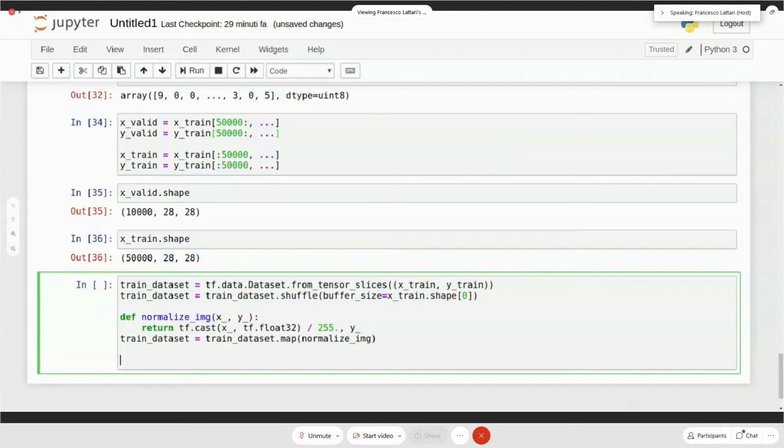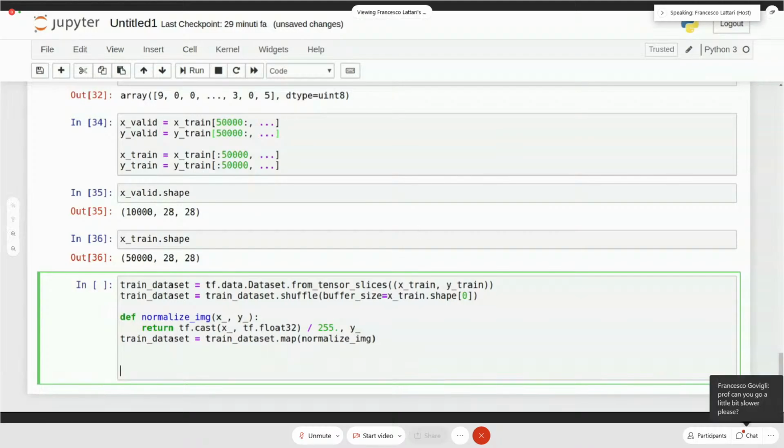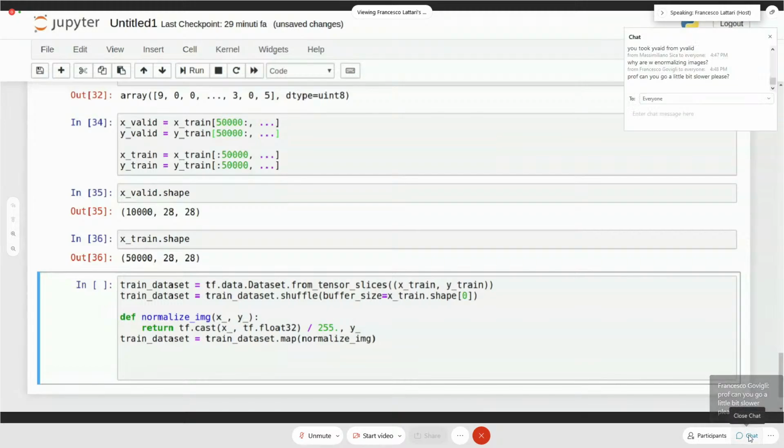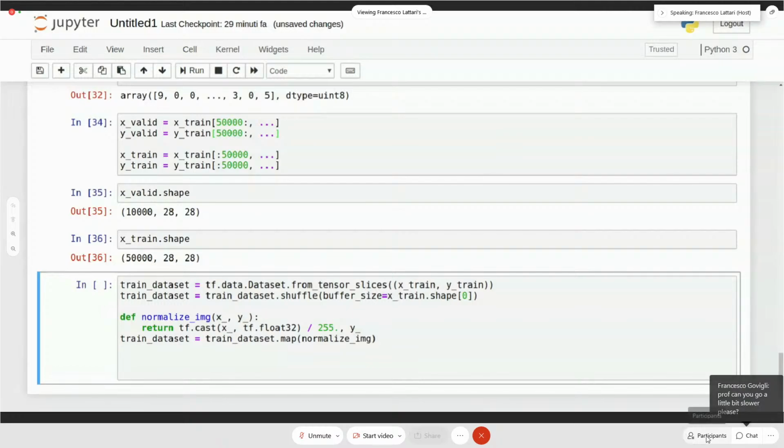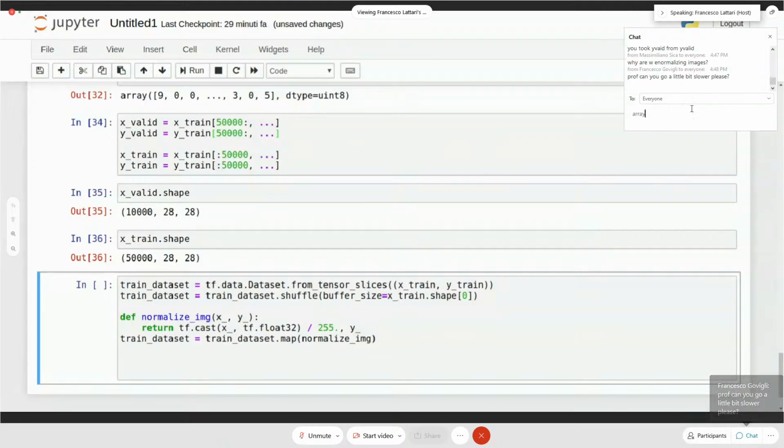At this point, for training purposes, Keras wants the target to be in one-hot encoding. Who remembers which is the one-hot encoding? Did you see it? Okay, exactly. Okay, I can go a little bit slower.